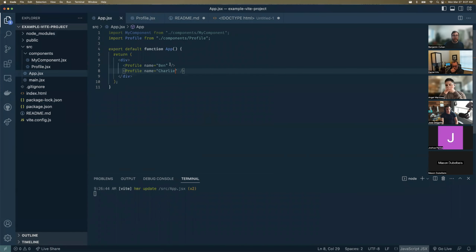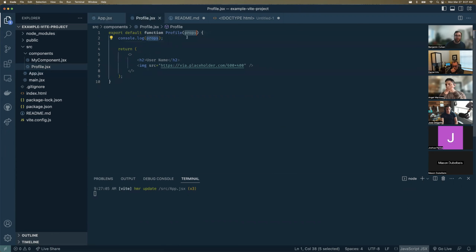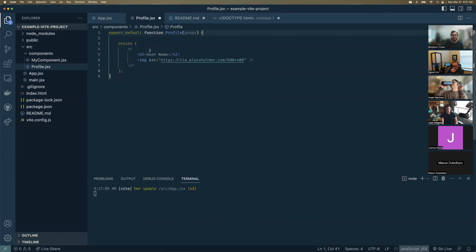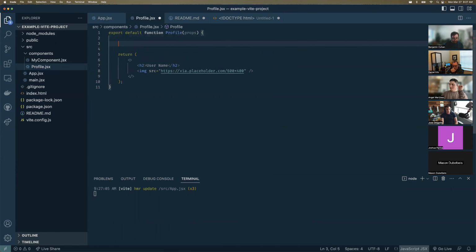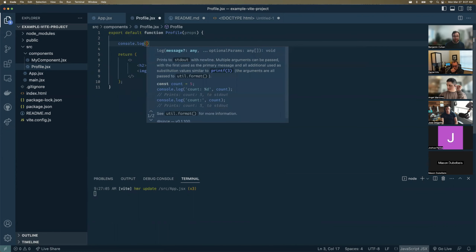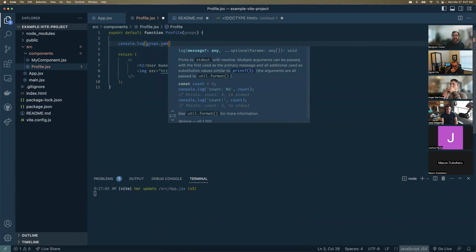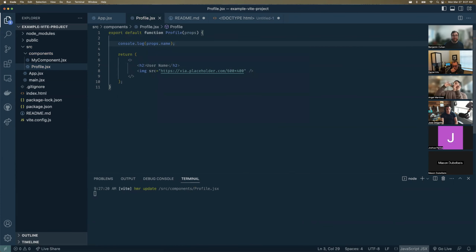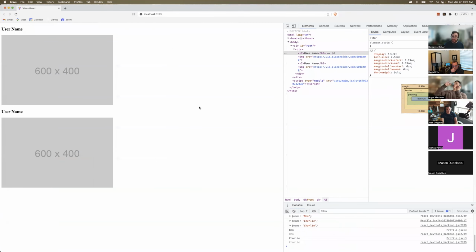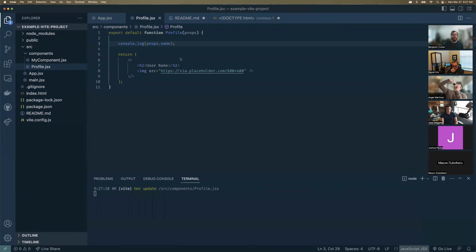Let's leave it at that for now. We just have name, right? So how do we use that? Well, if we go to profile here, we're just getting props, but props has something on it now. First things first, I can just write console.log props.name, and that would indeed print it. If I look here, I'm seeing Ben and Charlie for each one of those. But we don't just want to print it. We actually want to include it in our HTML.